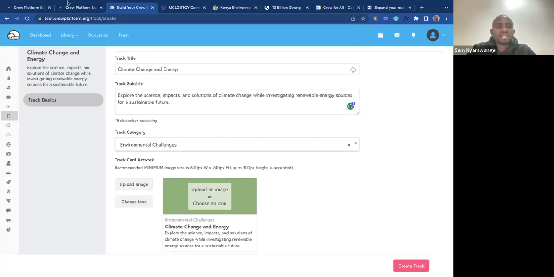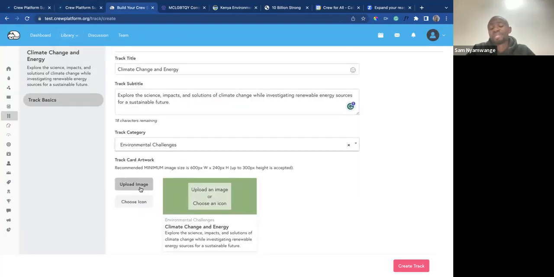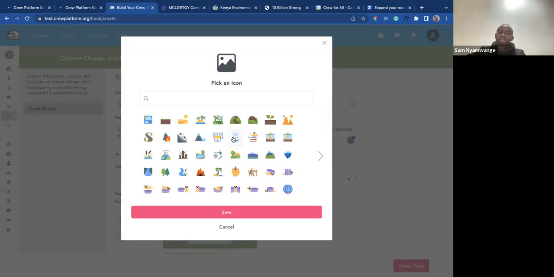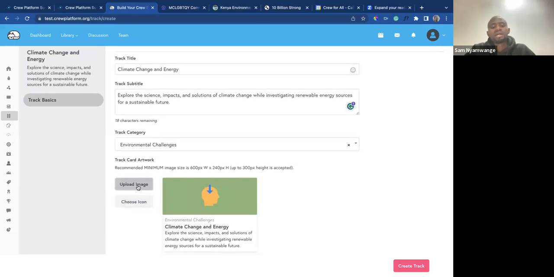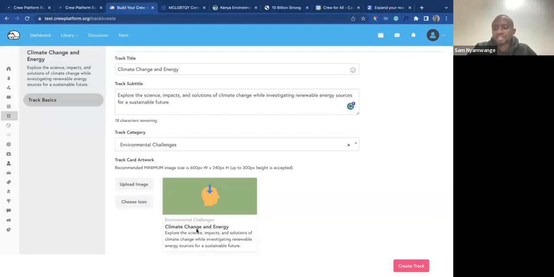The artwork, as you can see, Crew allows you to place different artworks for your tracks. So the artwork here could be either an image that you upload or an icon. Icons, we already have an icon library on the platform, so you could potentially use that. If you have images, you can create and design that from Canva and make that look beautiful and upload the image there as well. So these are the track basics.